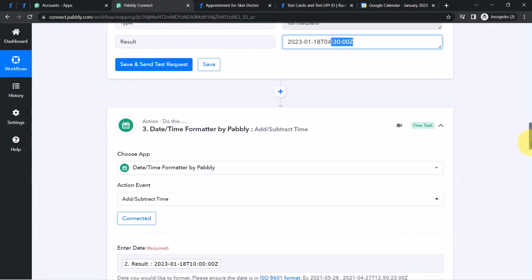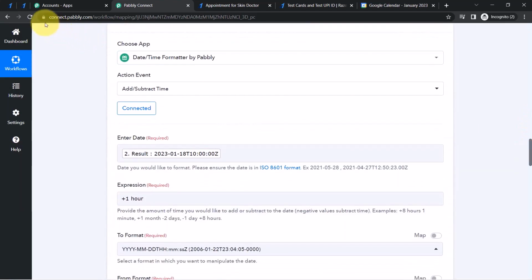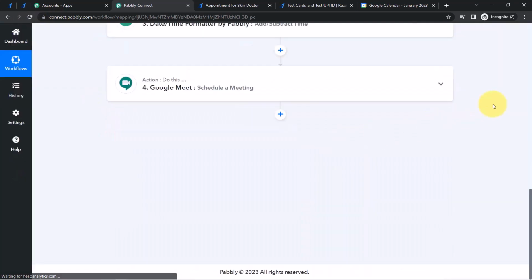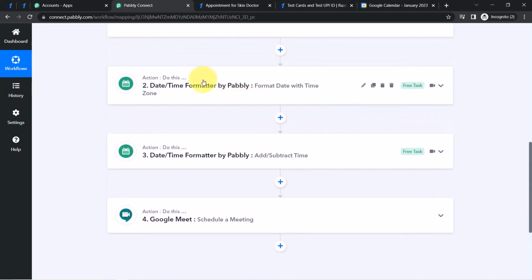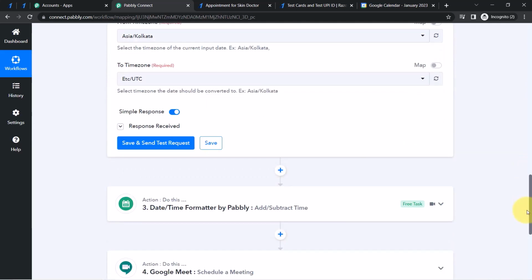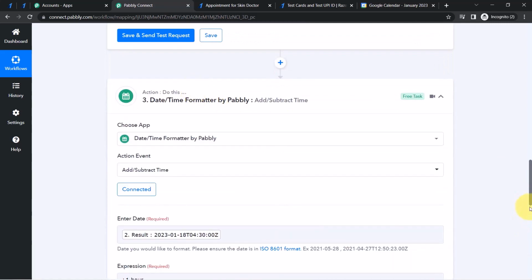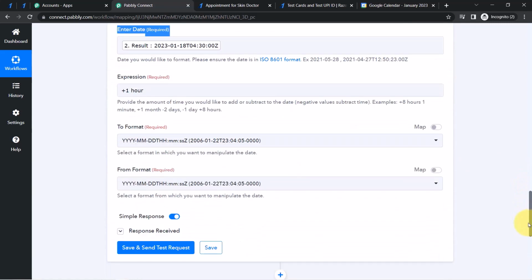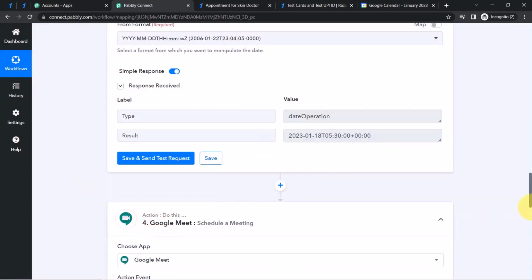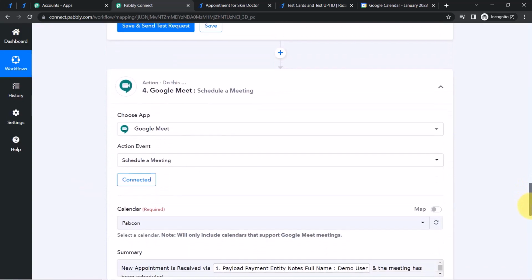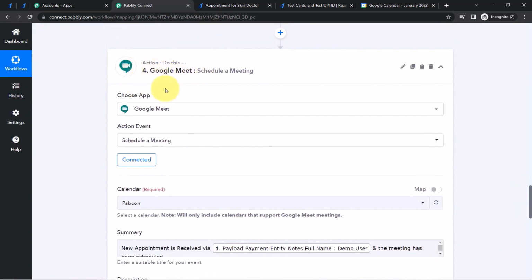All right, so coming back here, I'm going to refresh this automation so that all values will be replaced automatically. Whatever values I have mapped here will be automatically mapped with the new value which I have just received. Let me click on save and send test request once again so that this automation will execute one more time. Here we have the end date. Clicking on save and send test request, and finally I am going to click on the last save and send test request button of my Google Meet action step.